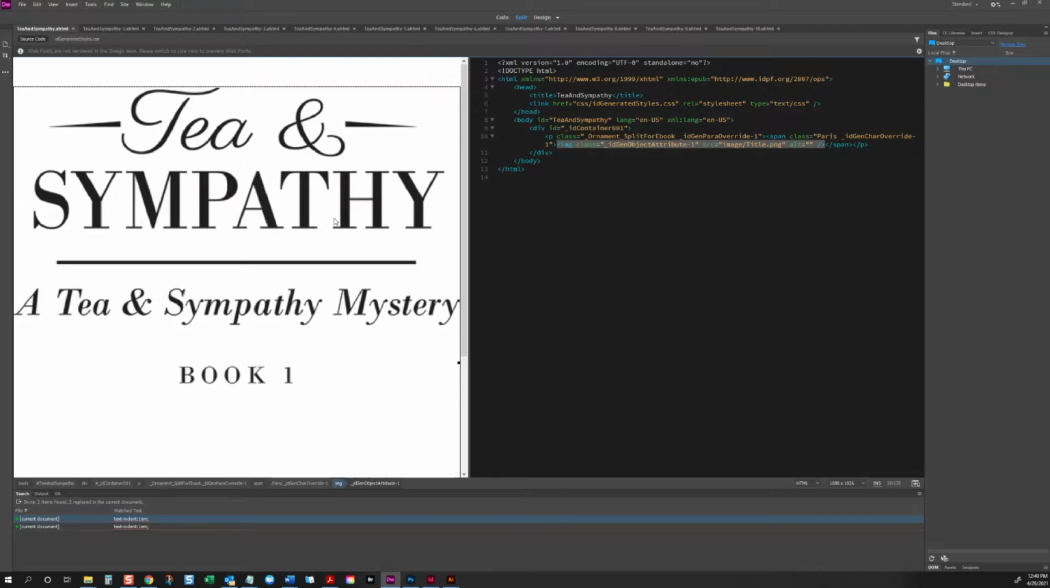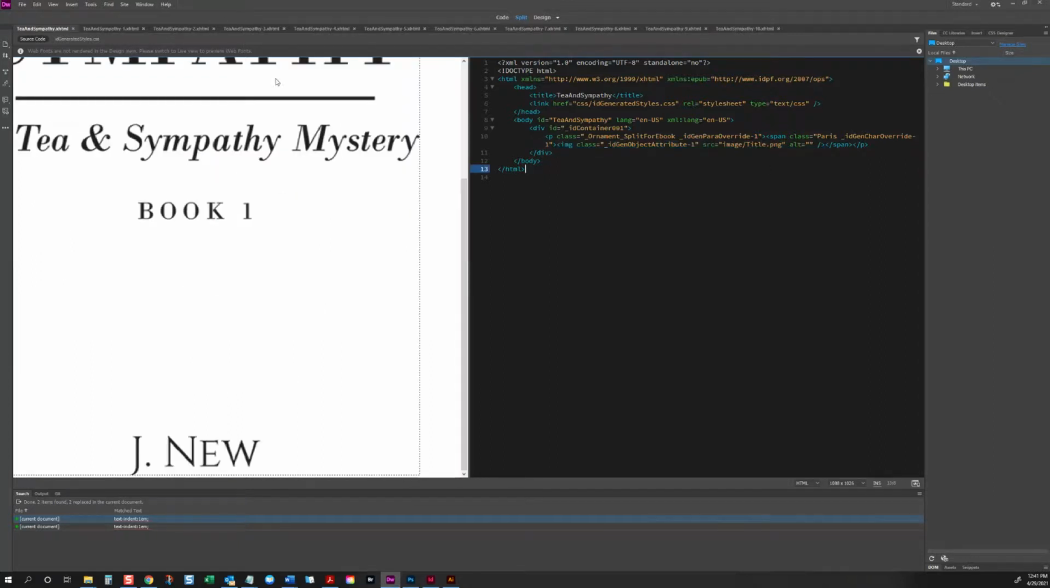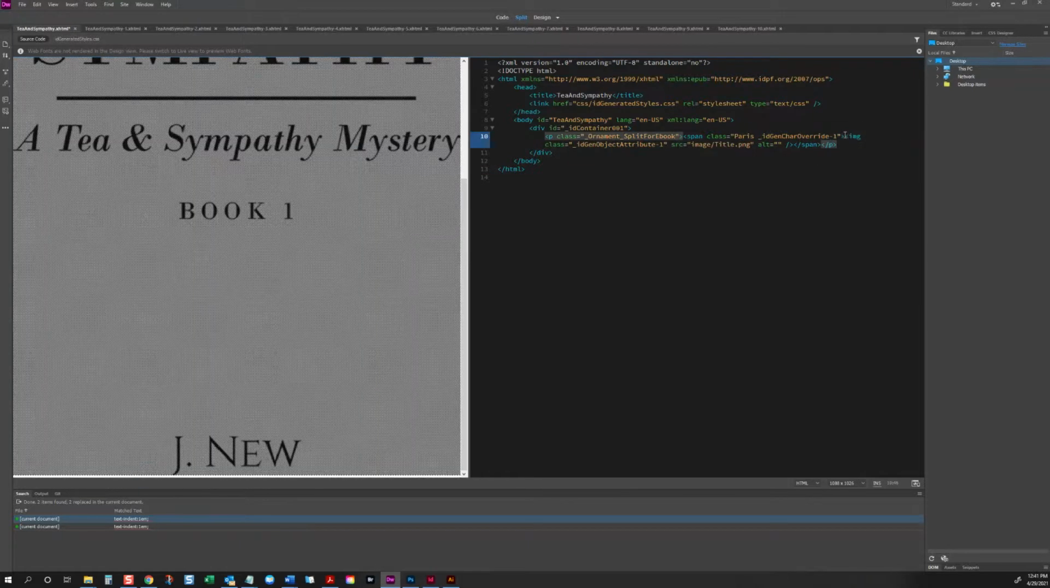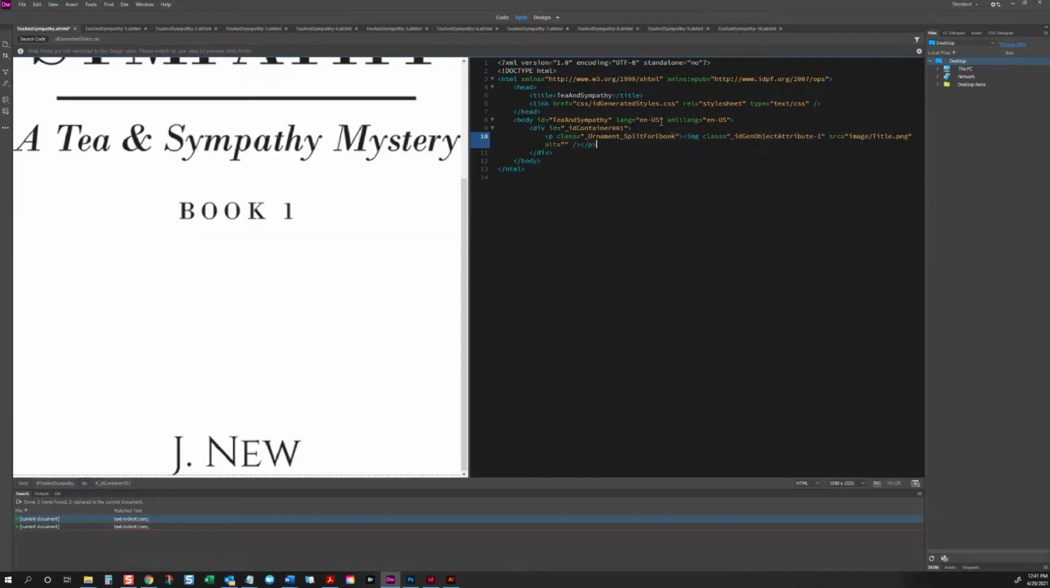So for this page, it looks like the title page is coming through at 100% of width, which might be too big. So I'm going to tell it to make this smaller. I'm going to tell it to be maybe 70% of the width, because we don't want it to come through huge. In order to tell it that, oh, there's a bunch of overrides in here for some reason. I'm just going to delete these out. We do not need this span class. This is just me. I like to clean up things. All right, so the only thing we need to worry about is this right here. This image class ID gen object attribute one.